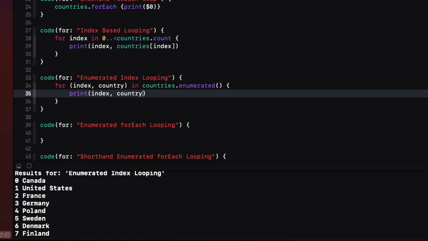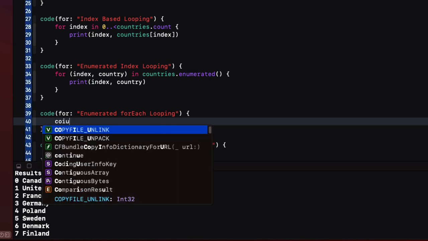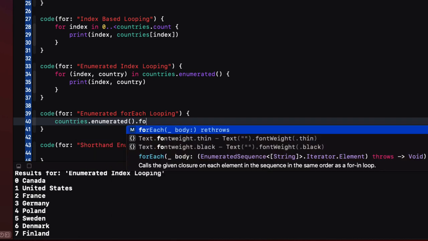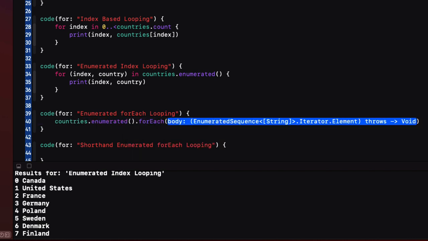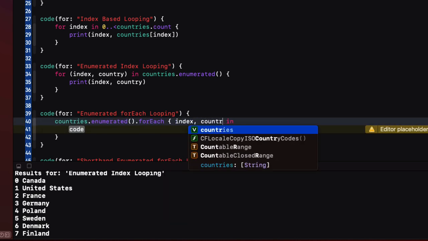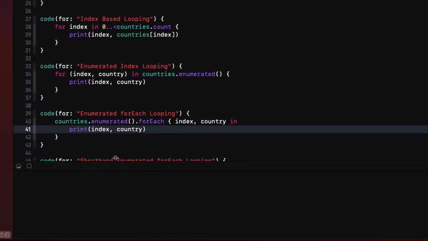So what would the same thing look like if we wanted to use the forEach method? Well, as before, we start with countries, then apply the enumerated method to it, which returns a sequence of pairs that we can then use the forEach method on. And because they're an enumerated sequence of pairs, we can provide a variable name for them. The first one represents the index, and the second a single element of our collection, which we'll call country. And the closure body is the same.